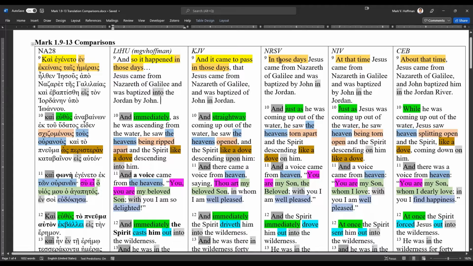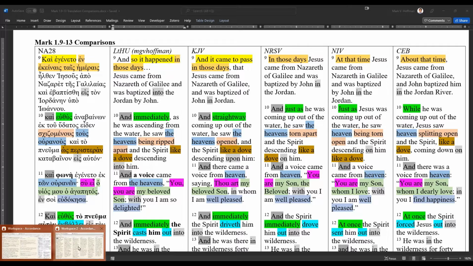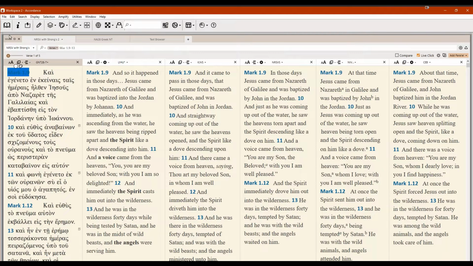Now, what you can see here in the NRSV, NIV, and CEB, they don't even translate it. It's completely been omitted at this point. So I am interested then in what's going on here with this. And here, what I can do at this point is I can highlight kai egeneto, and I'm going to copy that.